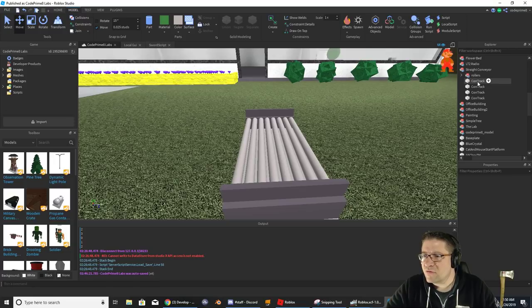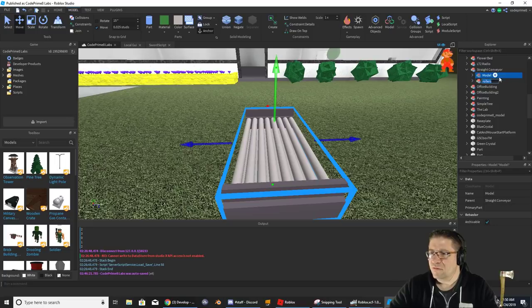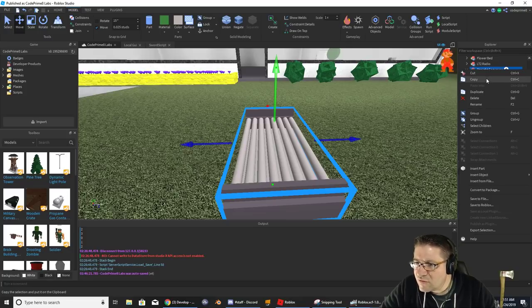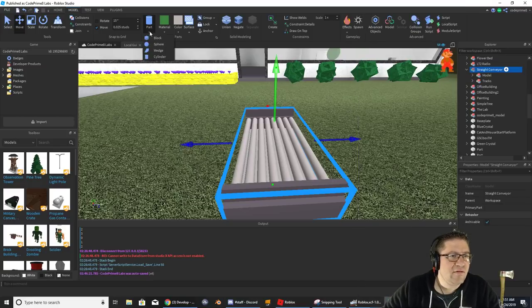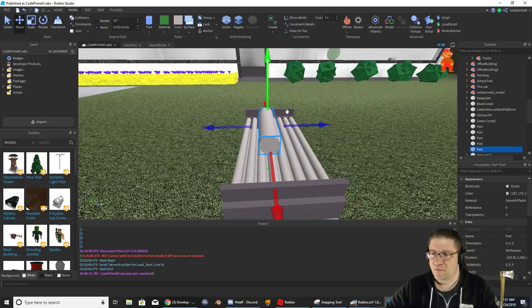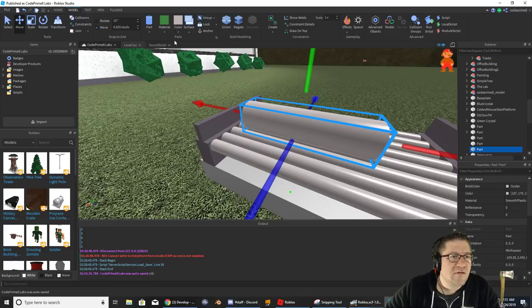Close down the rollers. We're going to group those into tracks. And then I'm going to create insert object and a part. Part. Wait. I can do this. Insert cylinder. There we go. And do the same thing that we did a second ago. Change the material. And what color was this?